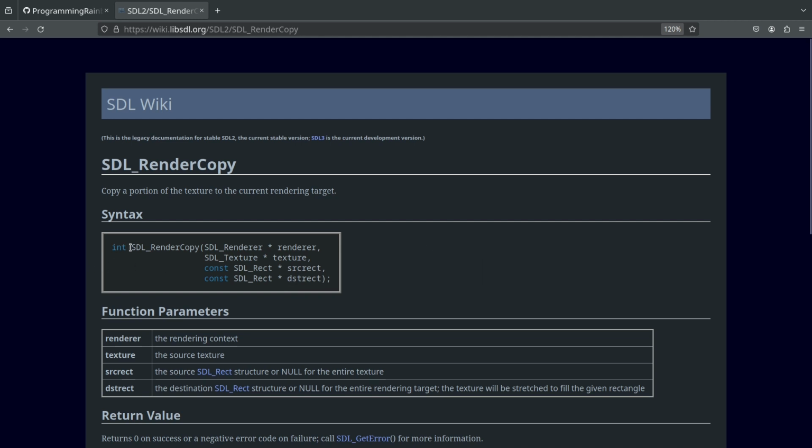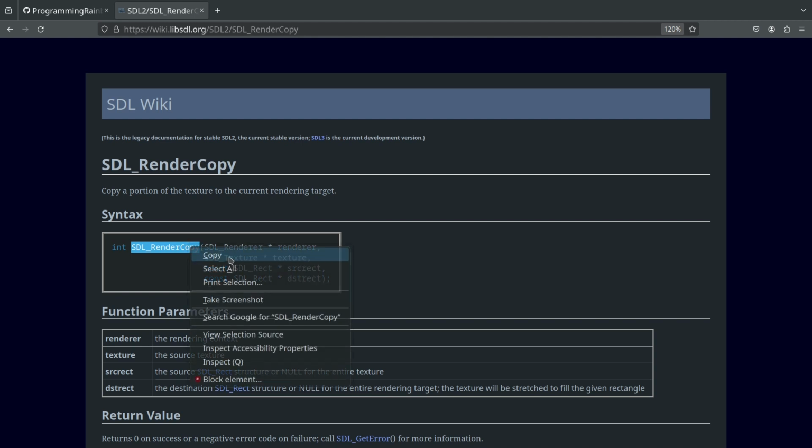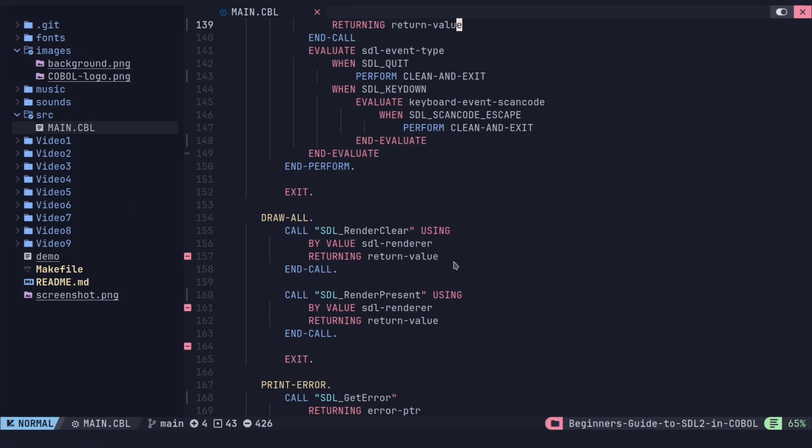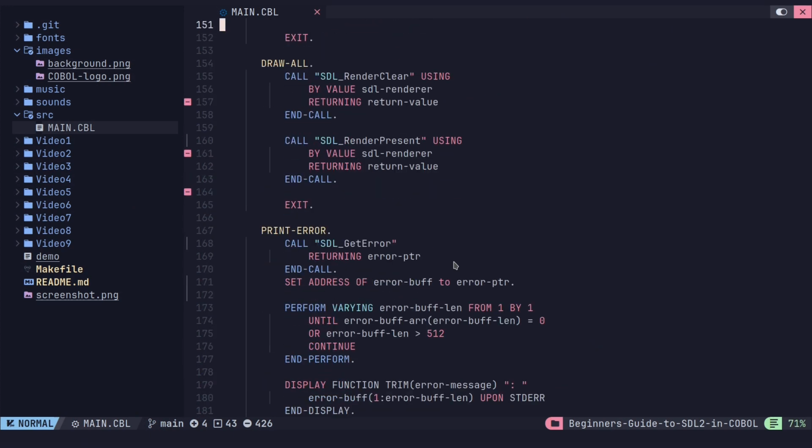So to do this, we're going to grab this function right here. It's called SDL render copy, and it's render with just one ER, not renderer. And we are going into the draw all right here. And this is where we're clearing the render, and this is where we're presenting it. So all of our drawing is going to happen in between.